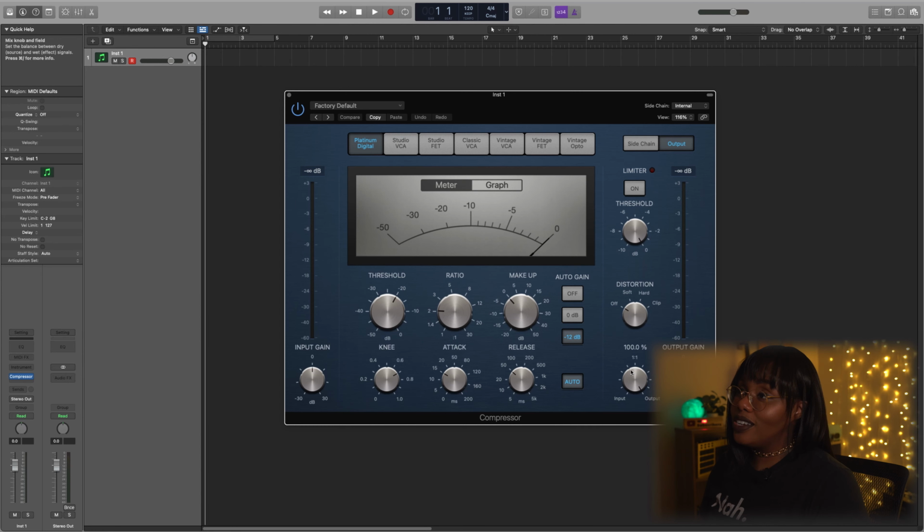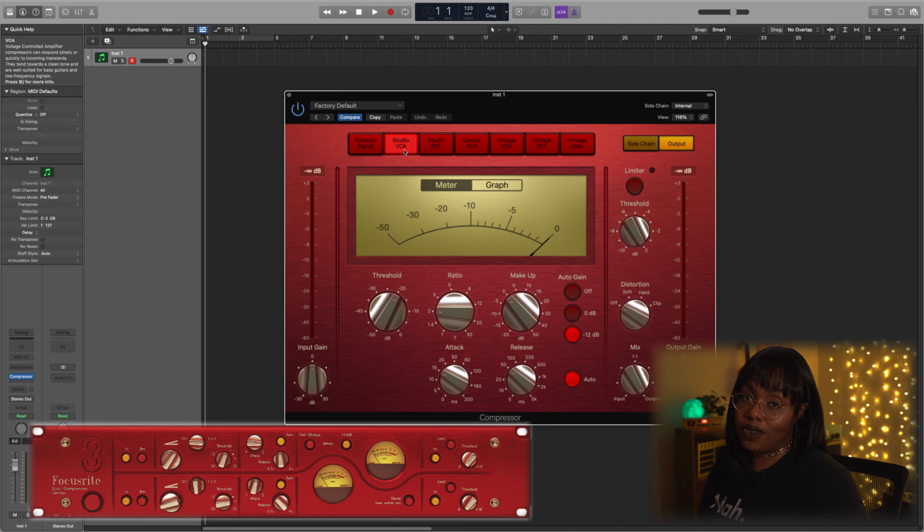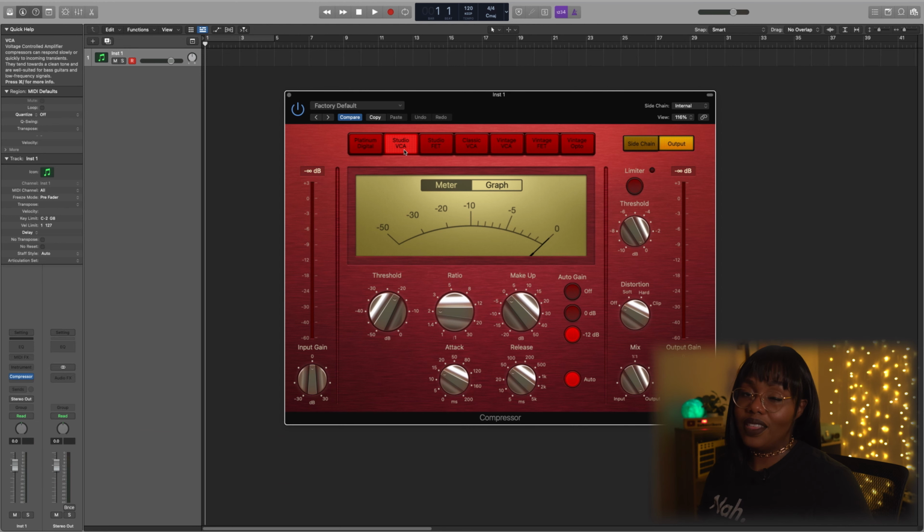All right, moving on. The Studio VCA is modeled after the Focusrite Red 3 compressor. The Red 3 is known for retaining a really clear sound even when a significant amount of compression is applied. Now, the value of the analog gear for this is about $3,000 at the time of this recording.